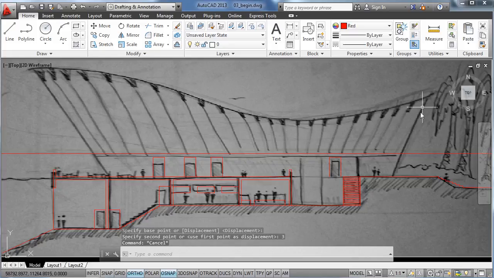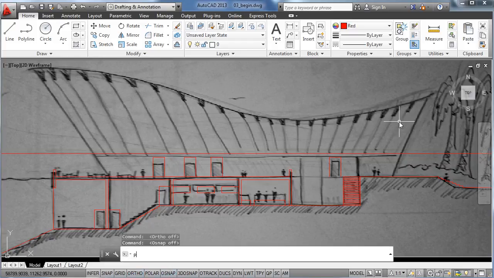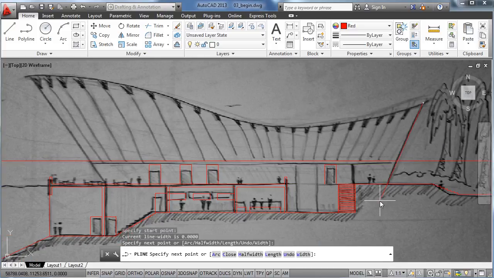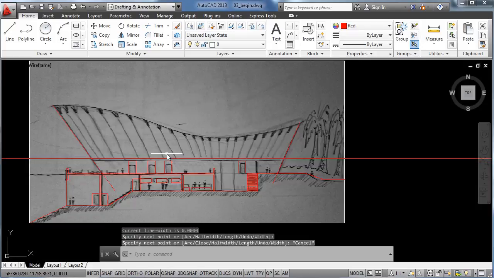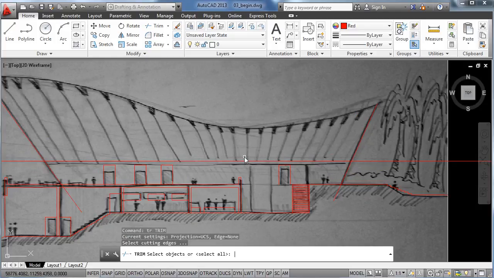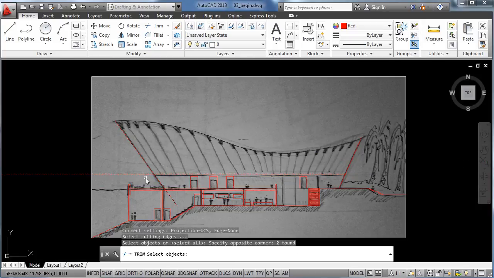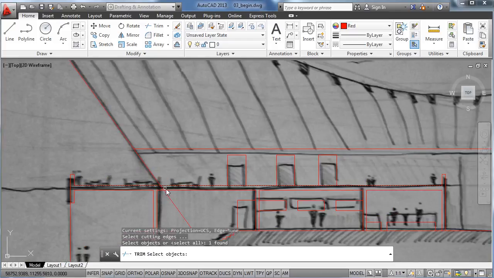Finally, we're going to draw the lines of the front and back facade. For that, first let's turn off the ortho and the OSNAP tool so we can draw freely. So PL, polyline, we draw this line from here to here, and this one, let's say, from here to here. Now we just have to trim the parts of this line that we don't want. So here, here, that, and finally that.